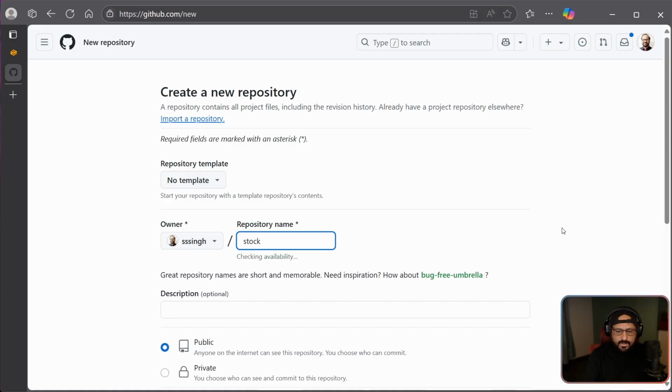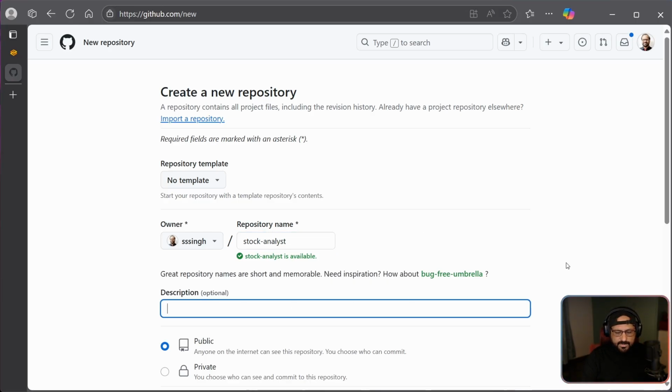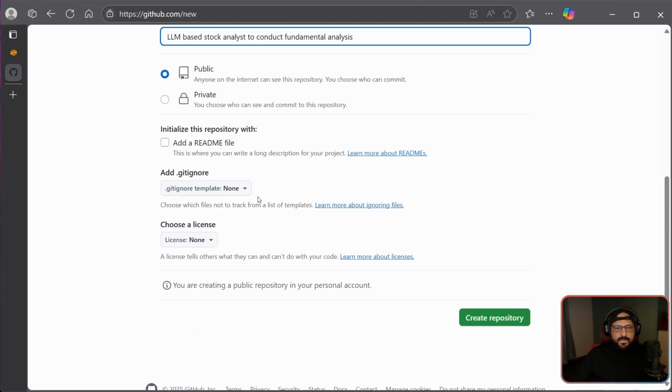So I'm going to call it stock analyst. It should be unique, and then a simple description: LLM based stock analyst lessons. Okay, the simple description. Keep it public. We already have git ignore, so I'm not going to add it. README I'm going to create later on, and license I'll be creating later on, not now. So that's it. Let's create it.